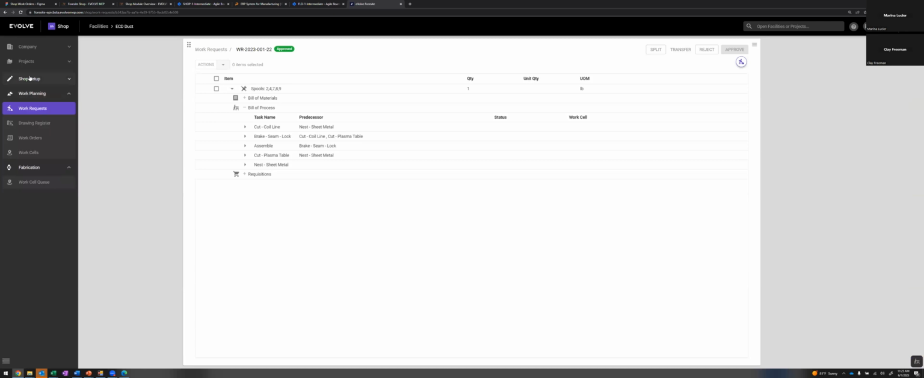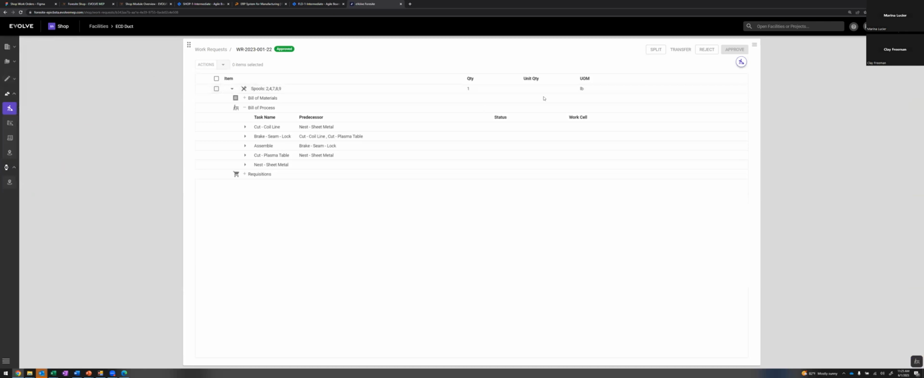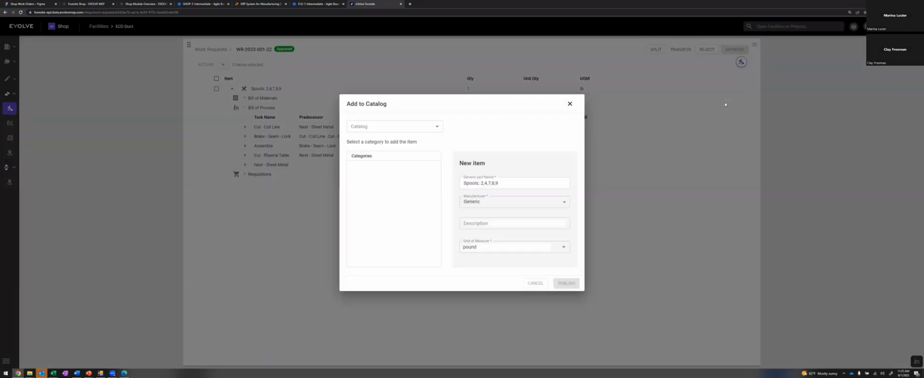So whenever you have a standard thing, there's two ways to get it into the parts catalog. And one way is to say, just add this item to the catalog. Let's say I planned it out manually. I can say I want to save this to a catalog, and you can make your own catalogs here. We have a lot of customers that have customer specific catalogs.